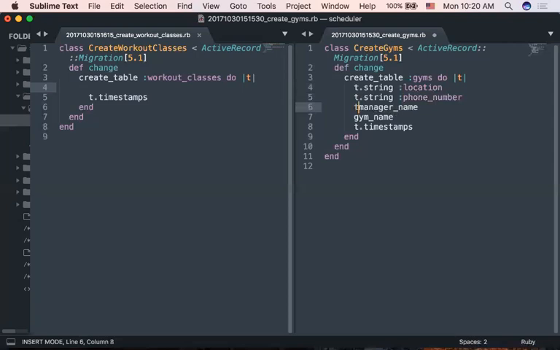Manager name is going to be a string. Gym name is also going to be a string. And timestamps remain the same. What is timestamps on line 9 here?